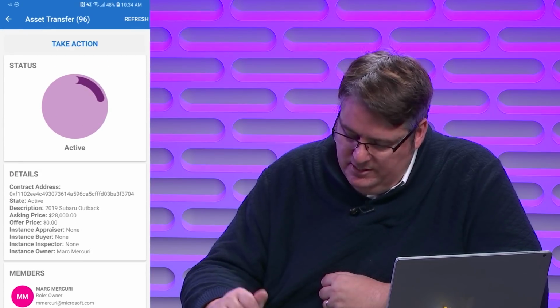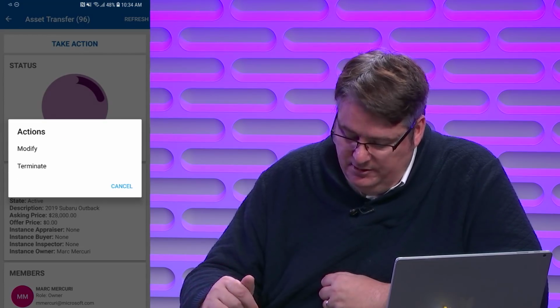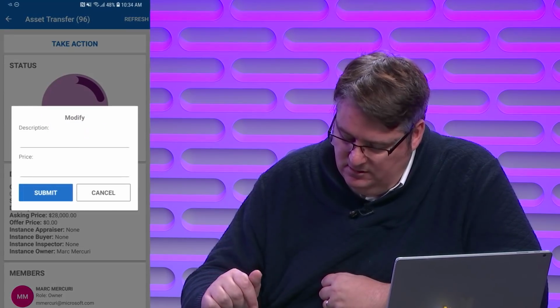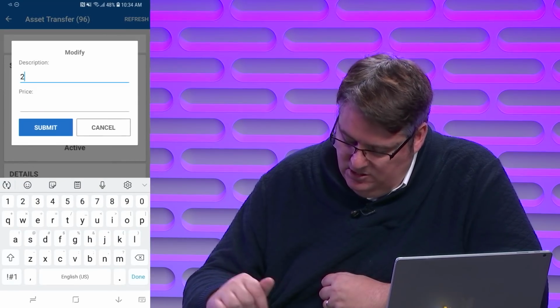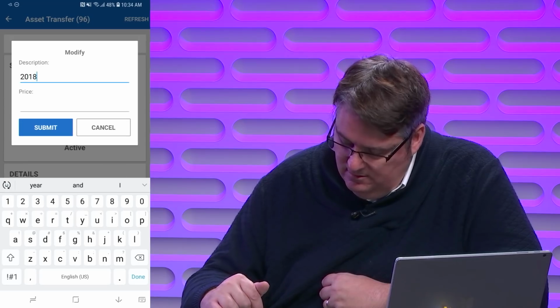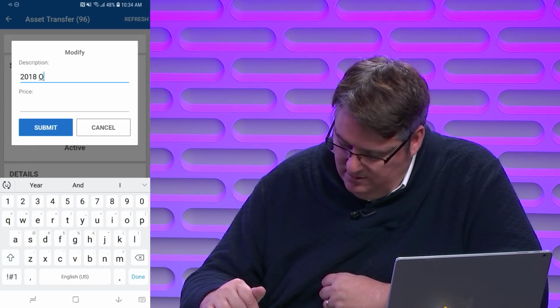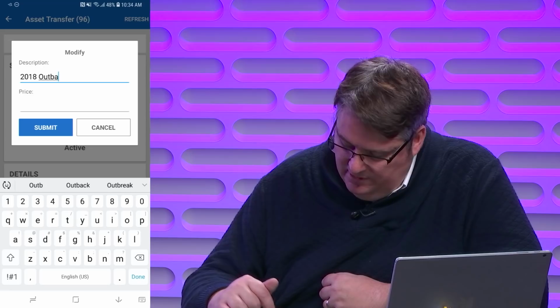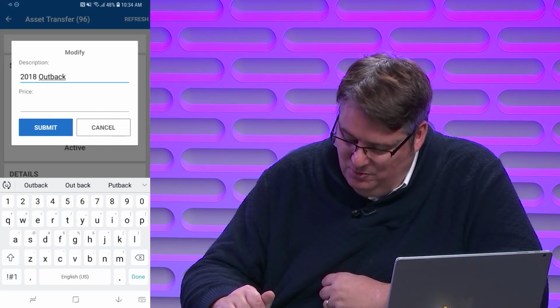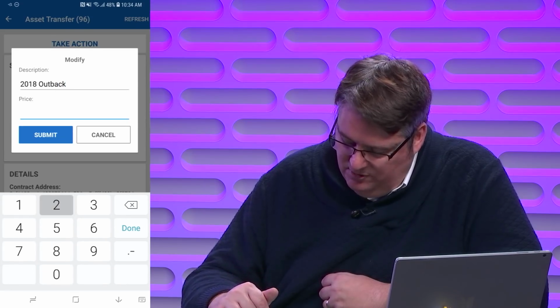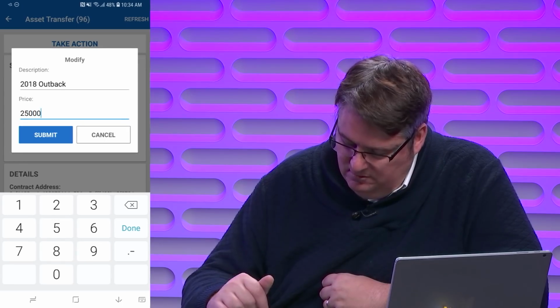Now you know what? I'm going to go ahead and take an action here. Remember, I'm logged in as Mark, and I'm going to go ahead and modify this. And I'm going to say, actually, it's a 2018 Outback. And because I've got big fingers on a small screen, we're not going to say Subaru Outback. And I'll change the price for this to be $25,000. Okay. Click Submit.